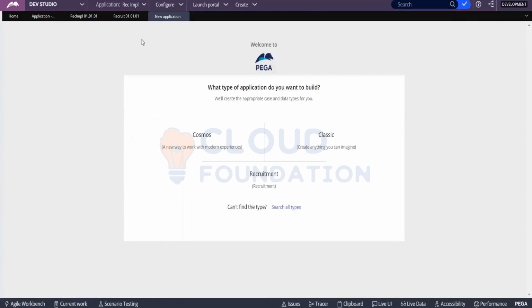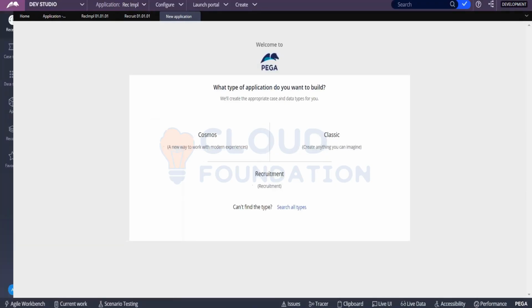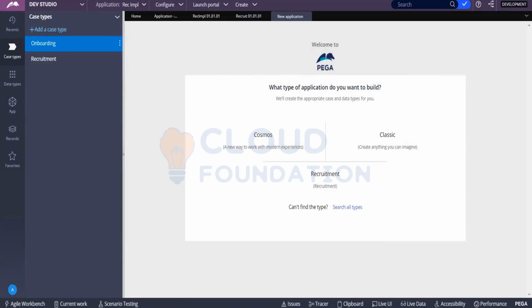Perfect. Alright. Now, if you observe in recruitment IMPL, I have both my case types, and these are coming from your framework. That's how you can reuse a lot of tools from the framework applications.